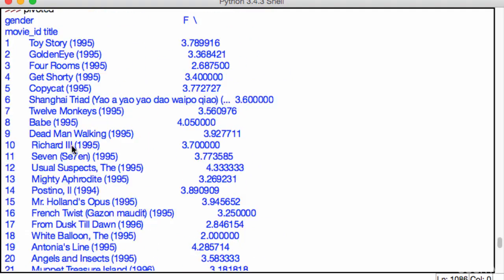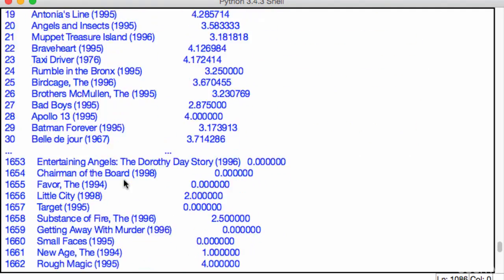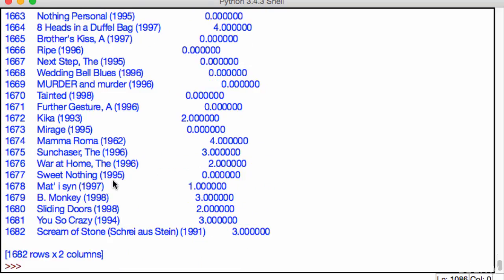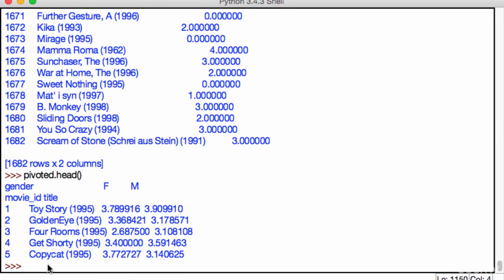And taking a look at this, we now got our female, and then we have our male. So let's go ahead and try printing out pivoted.head. And we get movie ID, title, female, male. So we basically achieved what we wanted to, okay? So the gender section had the female and the male, and we brought these up top. The movie ID, title remained the same, and we now have female values and we have male values, okay?